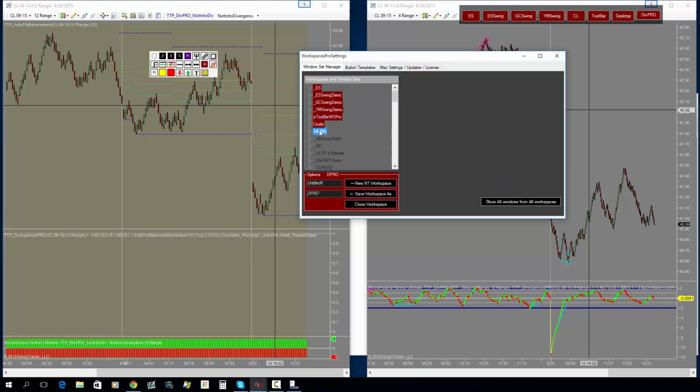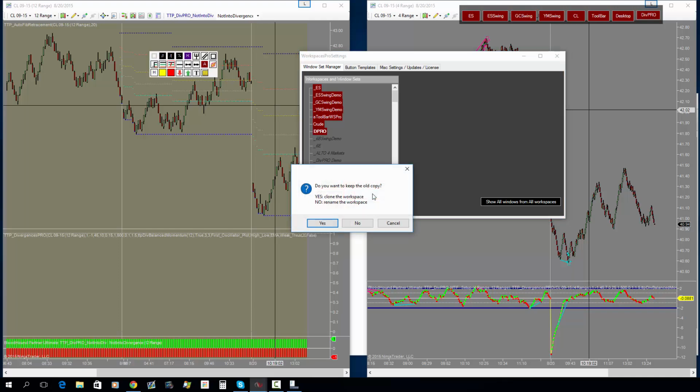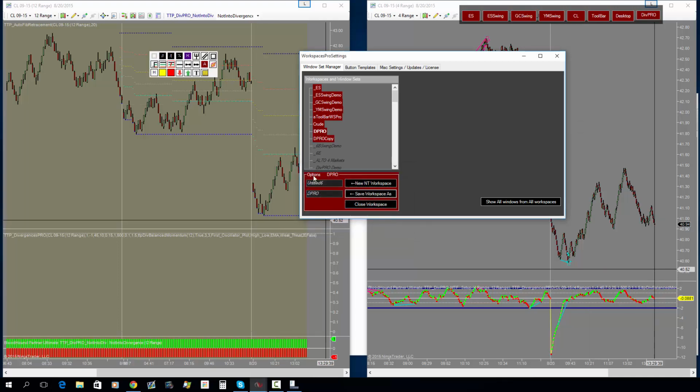So if I want to close that now, then I'll close the workspace here. If I wanted to save that workspace as a new workspace, let's say we'll save it as Div Pro Copy. When I do that, it'll ask me if I want to clone it or rename the workspace. Let's say I want to clone it, and I'll keep the old copy. That will keep the Div Pro, and then it will make a new Workspaces file named Div Pro Copy.